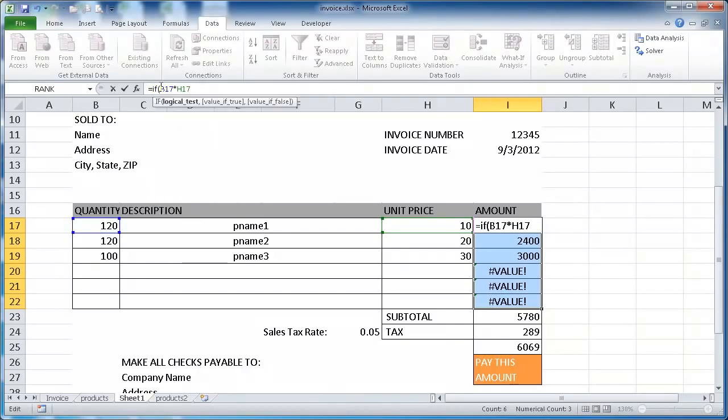If this cell is blank. Okay, so there's an ISBLANK statement. ISBLANK, if this cell is blank, and I'll click that cell, close parentheses. If that cell is blank, then two quotation marks, blank. Otherwise, multiply B17, the quantity, times the price. And go ahead and press Control Enter.